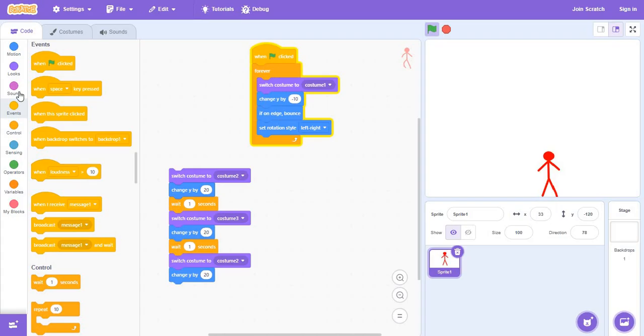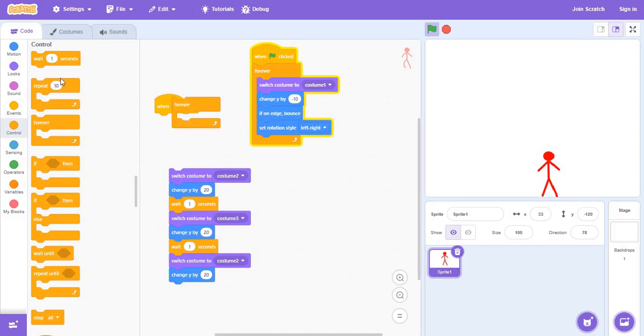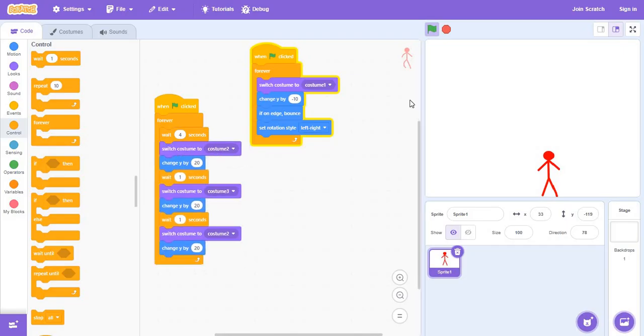Now time. Wait. I forgot that one, do sometimes. When we click, forever, wait for like 4. Okay. So now if we're gonna wait, maybe after 2 minutes. Wait, no, just 2 minutes.